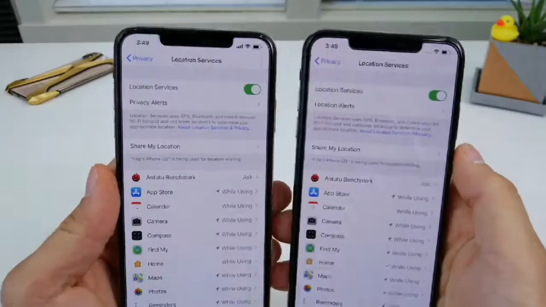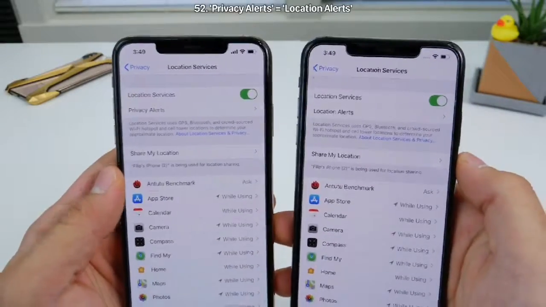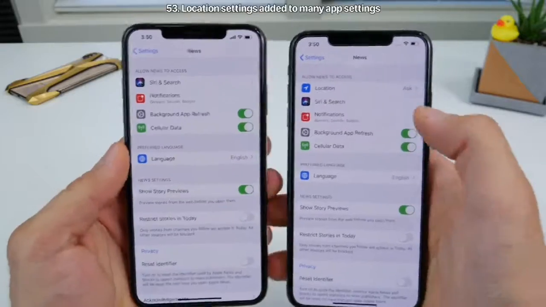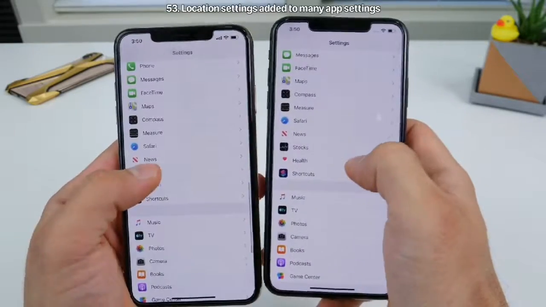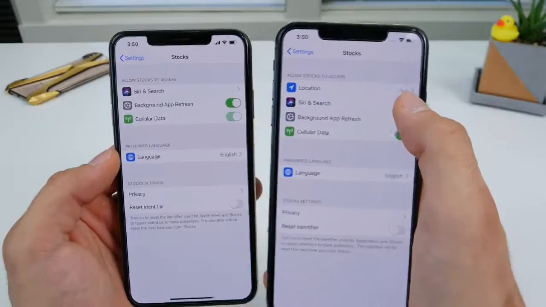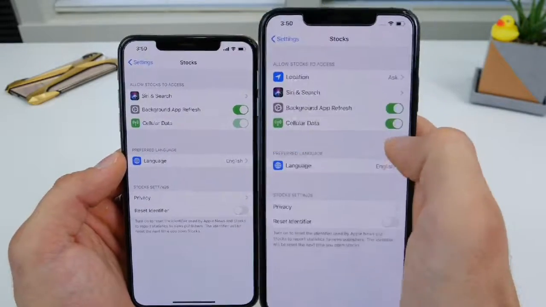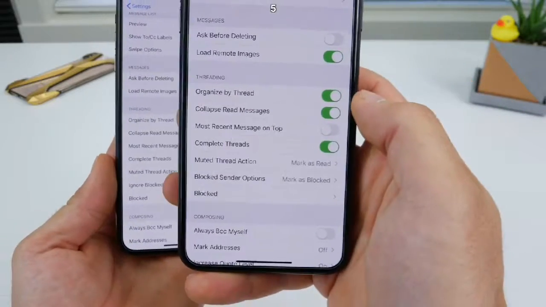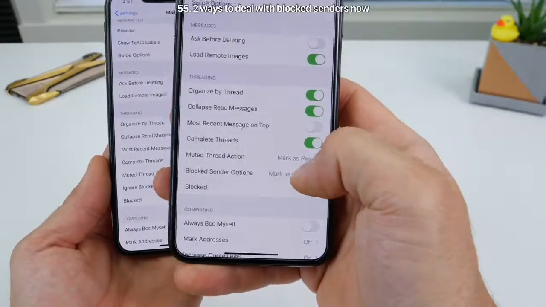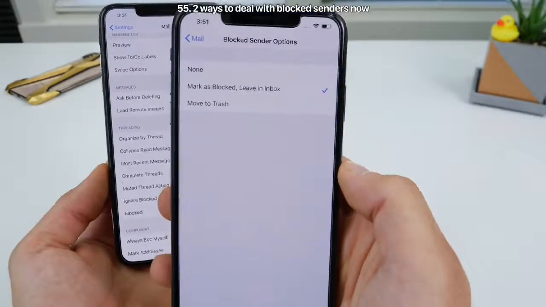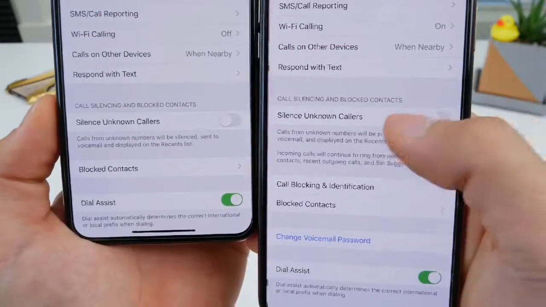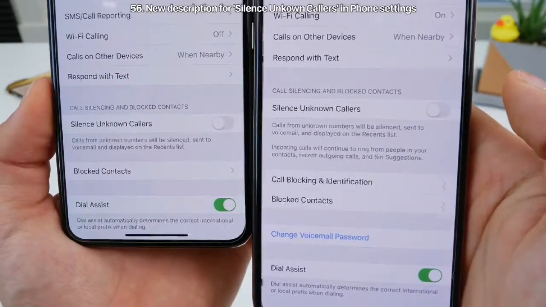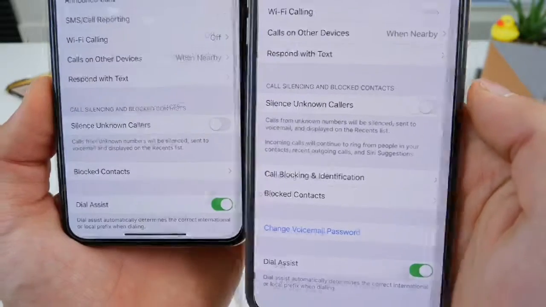In the location settings, privacy alerts is now location alerts with no change on the inside. And within many app settings, there's now a tab for location. So this has been added to many of the third-party and system stock apps where you can adjust location directly from within the settings. Within the mail settings, ignore blocked senders is now blocked sender options, where it now gives you more than one way to deal with blocked senders. In the phone settings, in the silence unknown callers section, there's a new description letting you know that incoming calls will continue to ring from people in your contacts, recent outgoing calls, and Siri suggestions.